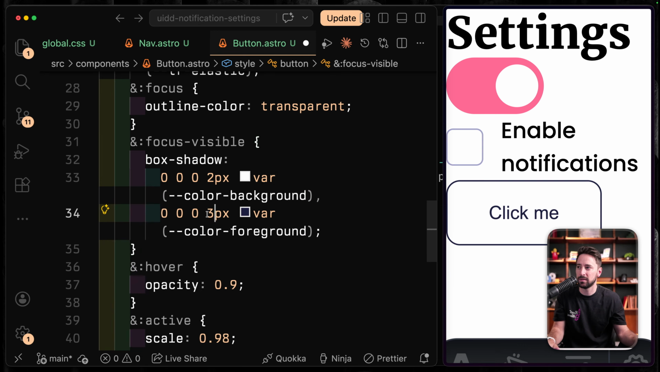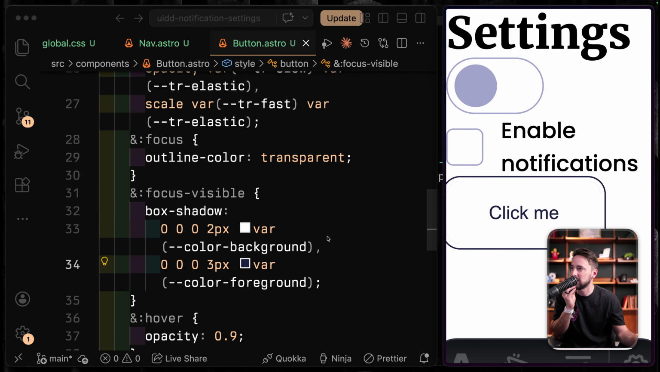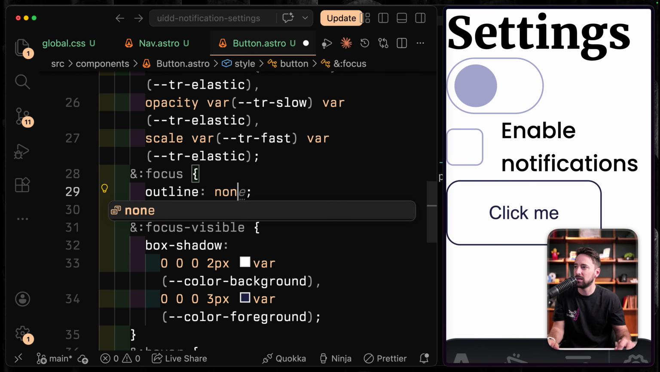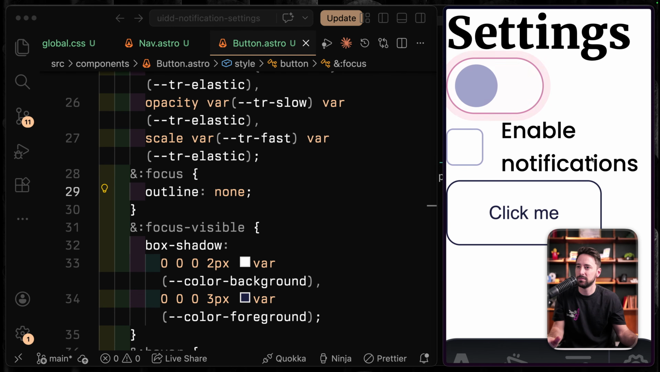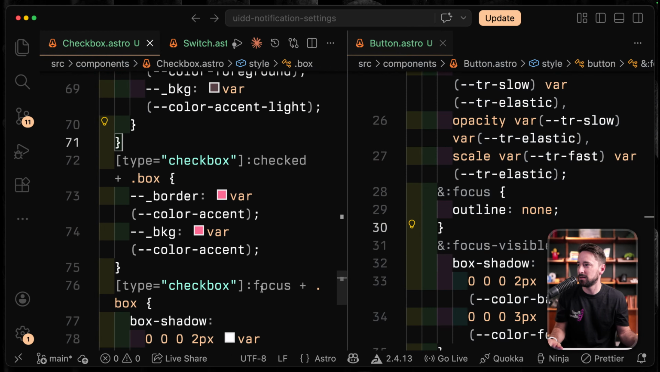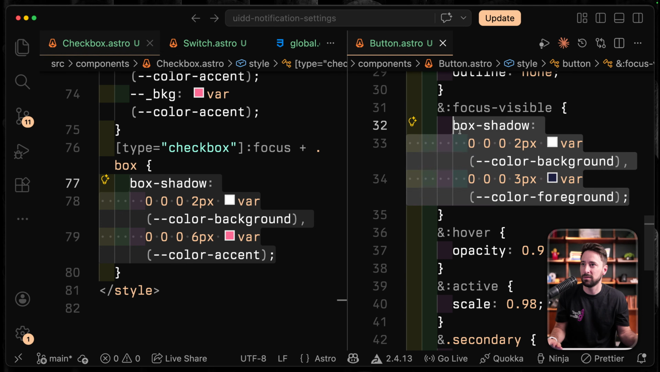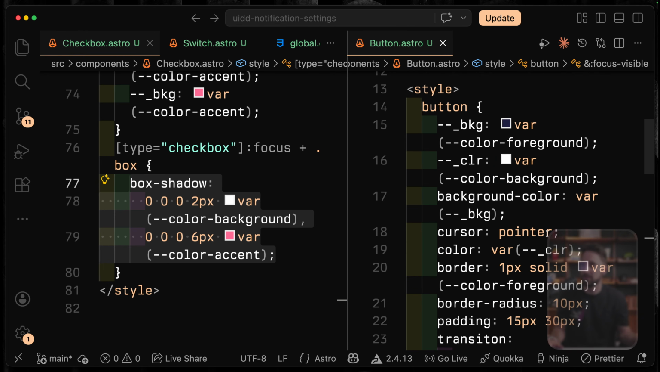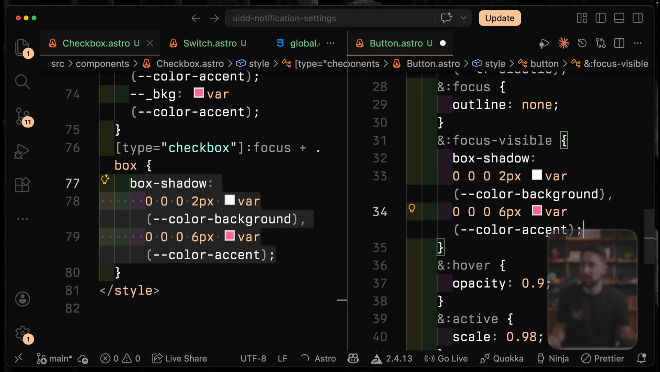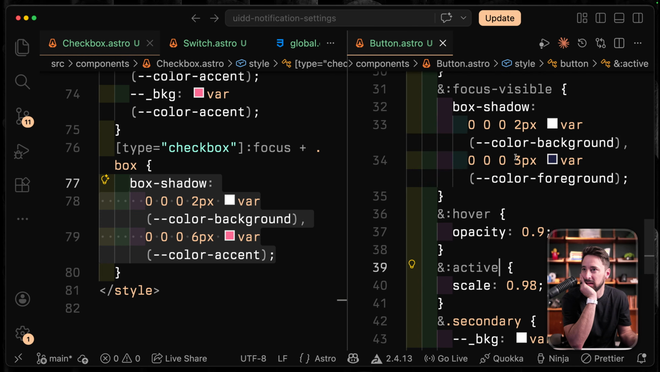It's offset. Why is this having so many issues? What am I doing wrong here? Active, secondary, hover. Is this somehow getting in the way? No. Focus visible. What am I messing up? Hover. Box shadow right here, on the focus visible of the actual button. That's what I want, when the button is focused. 2 pixels, var, and that looks identical.